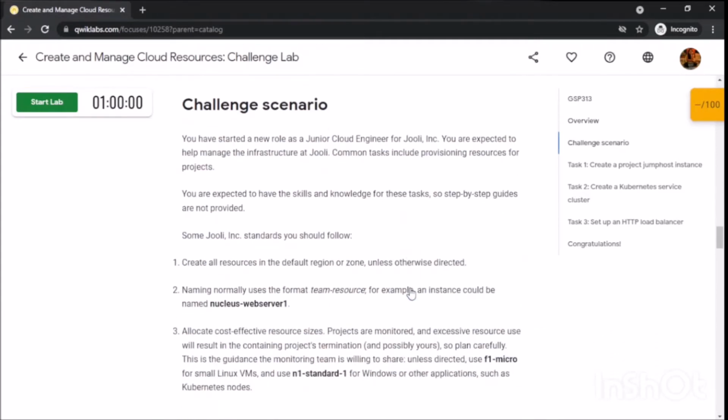Okay, so here's the challenge scenario for this lab. Here are some standards provided that you should follow. In case you don't follow the standards, you may exceed the limits and your account may be blocked. So first of all, you have to create all the resources in the default region unless some other region is specified. Secondly, you have to use the format team and then resources. An example is given to you over here. Third one is allocate cost-effective resources. There are also examples provided.